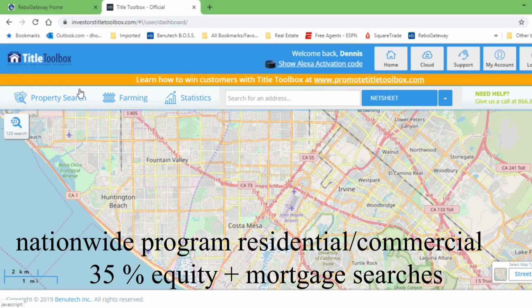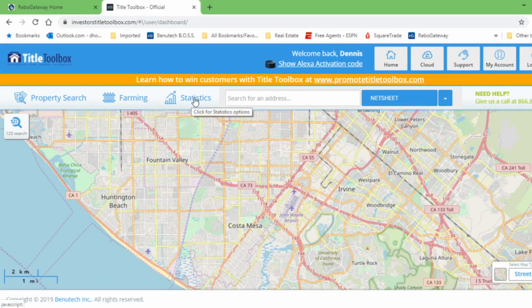First of all, this is your dashboard that you're looking at now. My name is right here. If you had an account, your name would be here. You get a login, you get a password, you log in, you have 3 tabs here. The first tab here, property search. Second tab here, farming search. Third tab here, statistics.